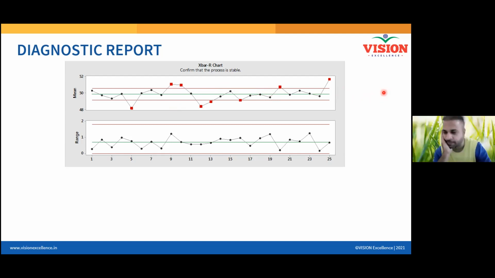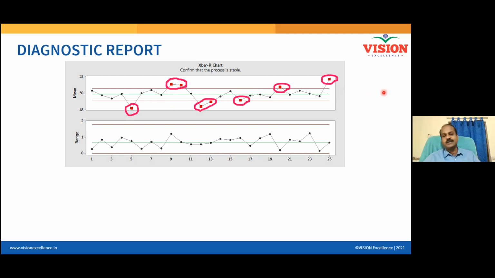Right. Thank you, sir. All right. So there are so many special causes here. If your process is like this, will you still believe in calculating? Will you still proceed and study your capability? No. You will first fix all these special causes. Then you go and calculate the capability.